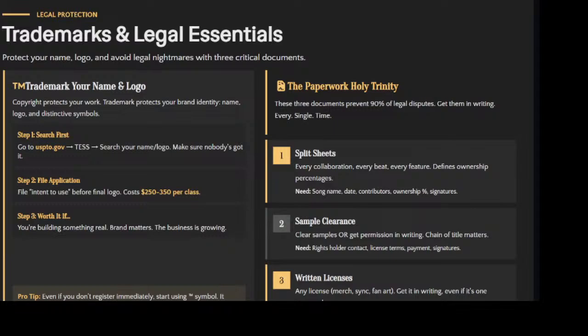So the paperwork. This is the other part that I like to mention when it comes to trademarks and legalities, which is the paperwork holy trinity. These 3 documents are going to prevent 90% of your legal disputes. So you want to get them in writing every single time. For every collaboration, every beat, every feature, define your ownership percentages. That's a split sheet. Split sheets are available on OwnLane under the contract section. You can simply print it out and have them sign it right then and there.